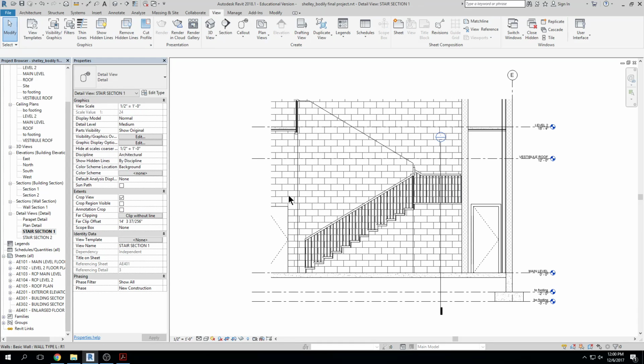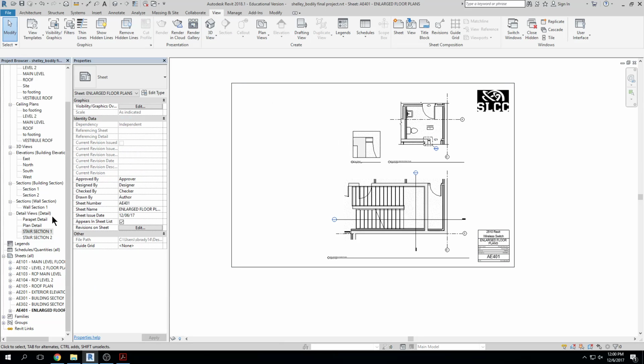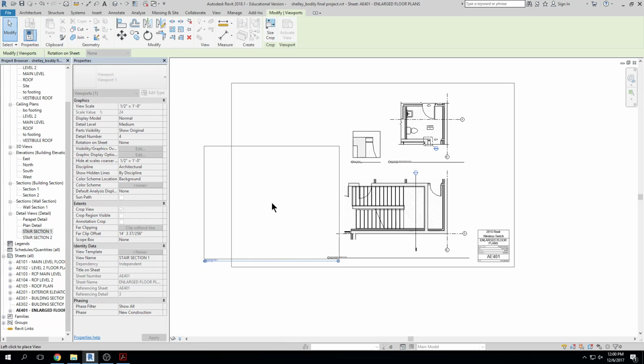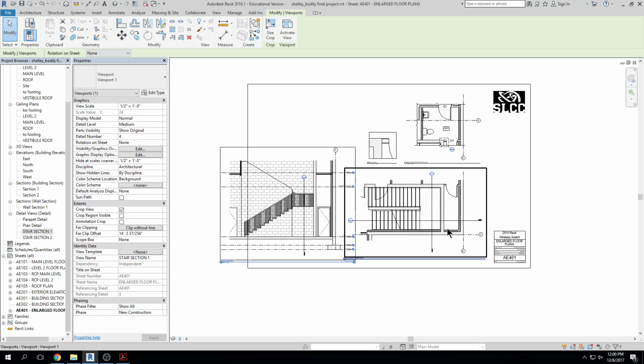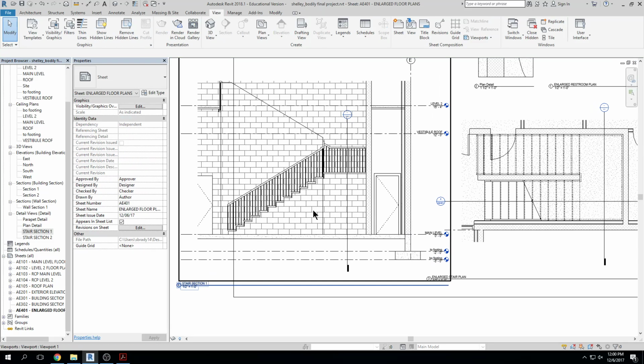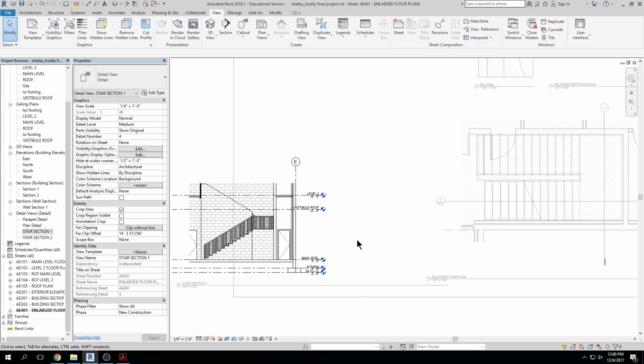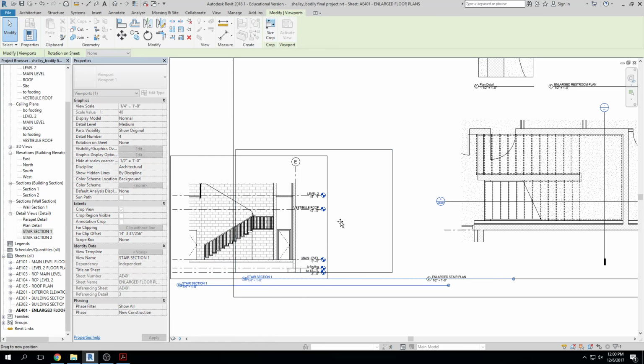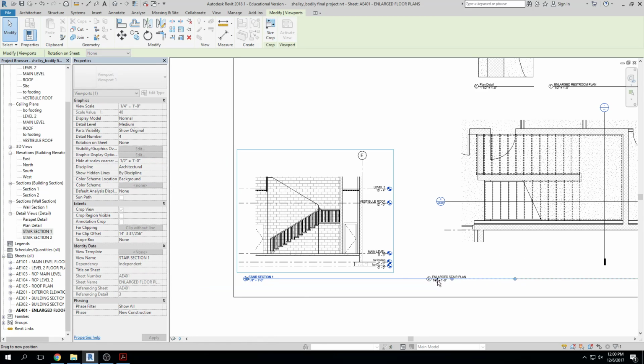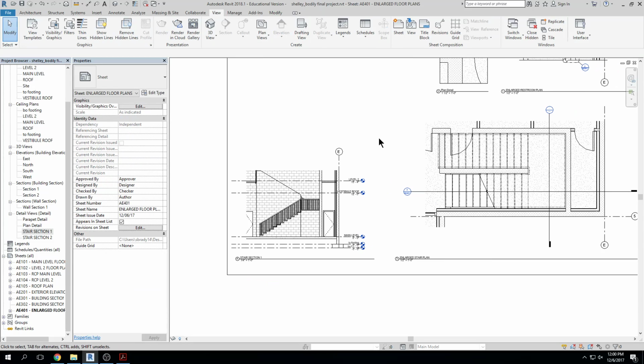But stair section 1, oop, I double clicked. It's a little bit large. So maybe these all need to be on same sheets, or on different sheets, but you guys get the idea. Maybe this needs to be a smaller scale. Instead of 1/2 inch, maybe it's, you know, 1/4 inch. Right, and that looks pretty good.